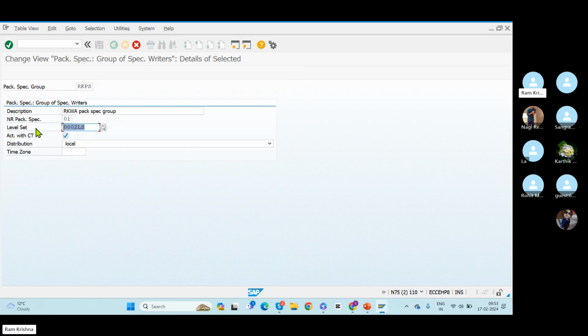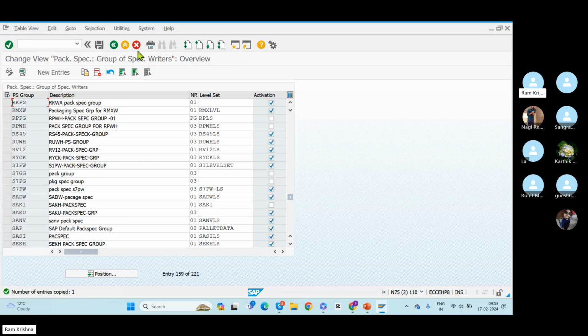Remove this one. Okay, we don't have level sets and all. Enter. So RKPS is a group which I created. Okay, save it, guys.